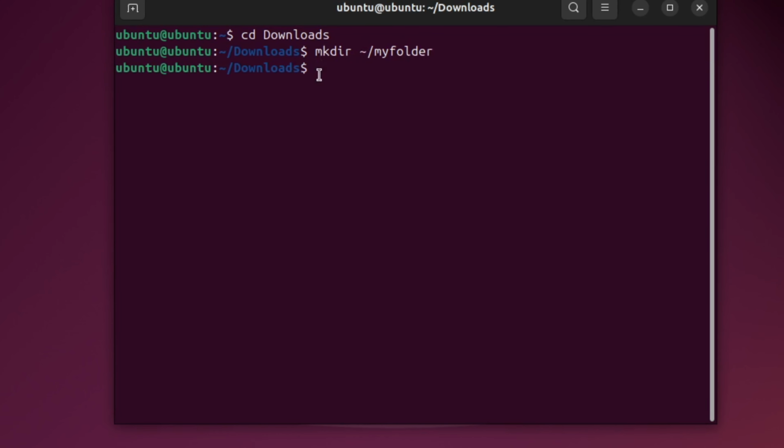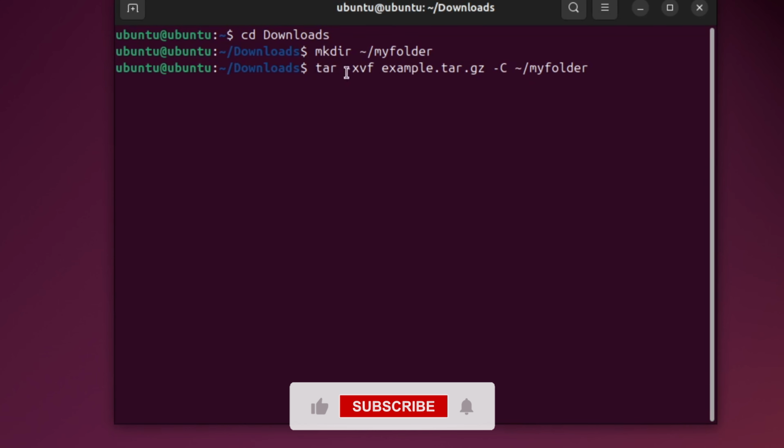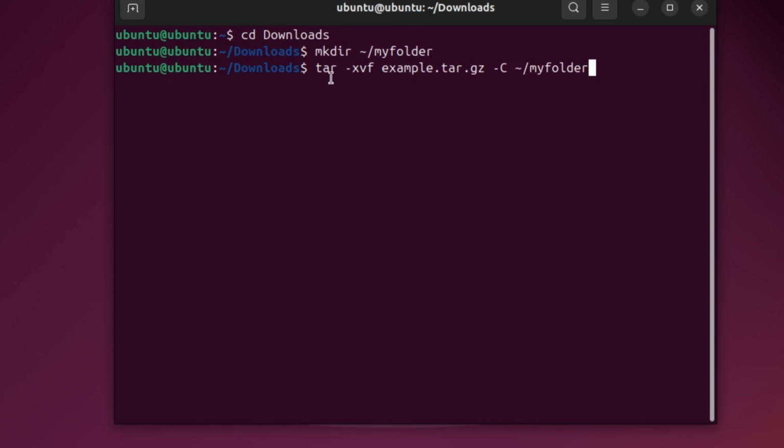Now we will use the tar command to extract the file into that folder. Type this command showing on the screen: tar xvf example.tar.gz -C ~/myfolder. Replace example.tar.gz with the name of your file and myfolder with your folder name. This command tells the computer to open the file and move all the contents into the folder you chose.